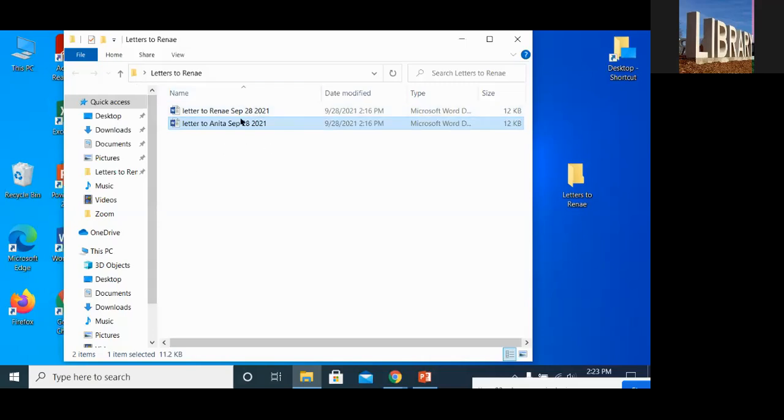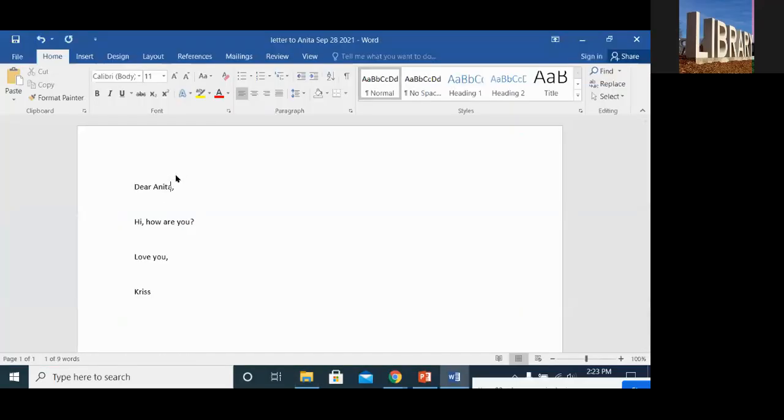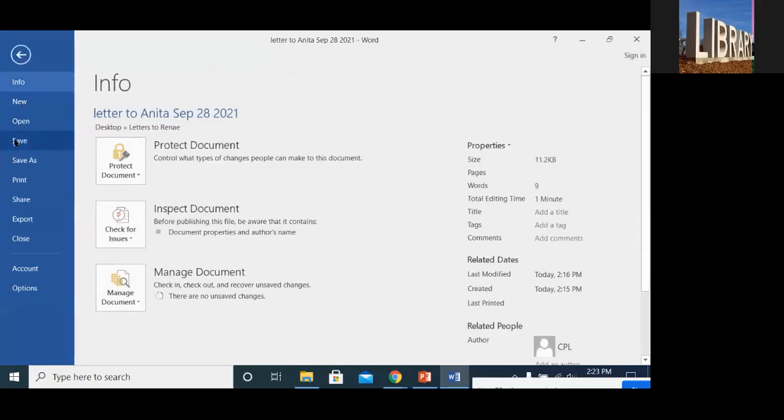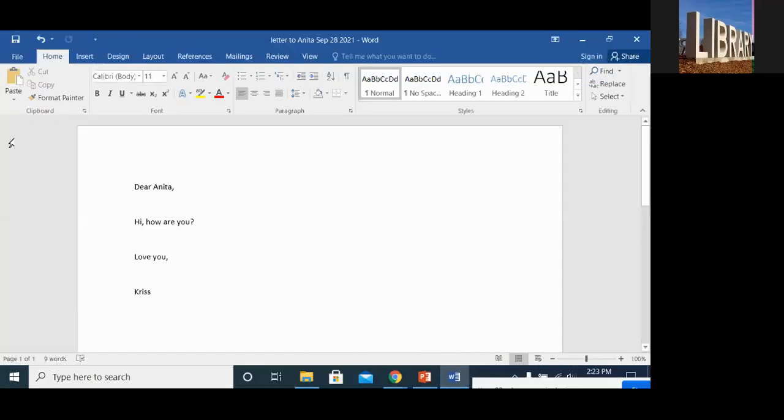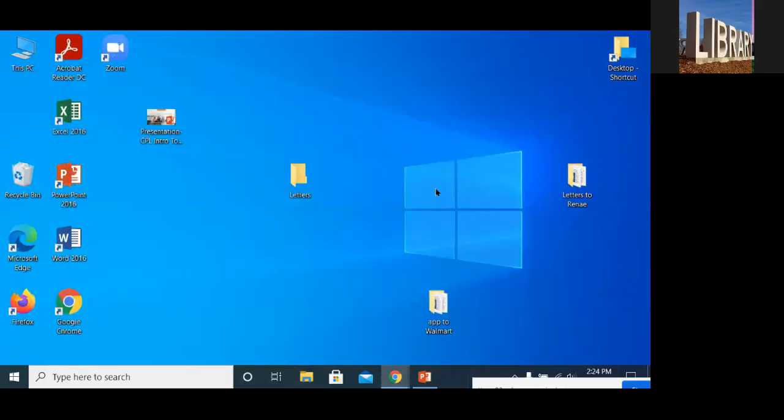Now I have two copies of the same letter. I can go in, change it to Anita's name. Now I've already created a new file. This is the letter to Anita. I don't need to make another copy of this. I just want to save the change I already made. So I can go File and Save. Or I can just go up to this little icon up here in the corner and click it once, and that saves. So whatever's in here is my new file from now on until I change it and save it again.